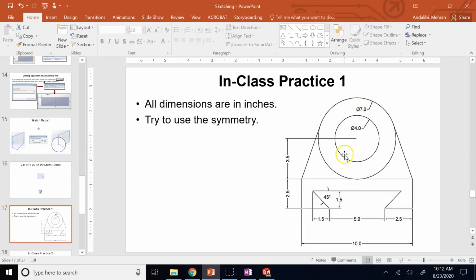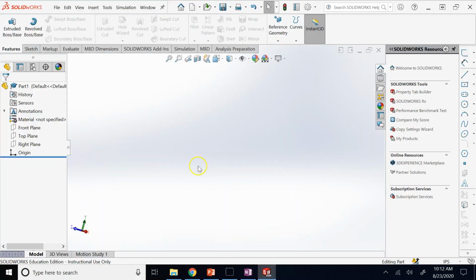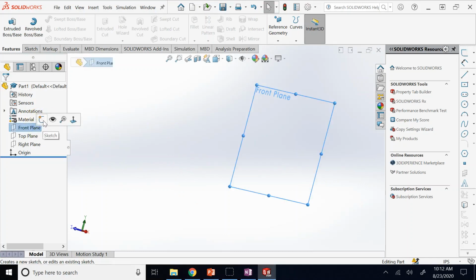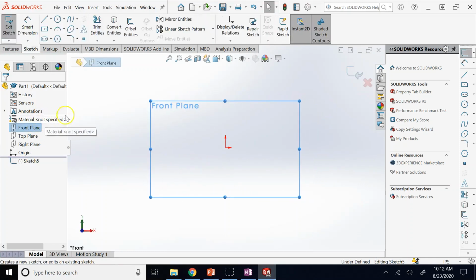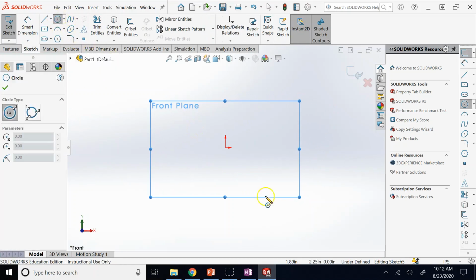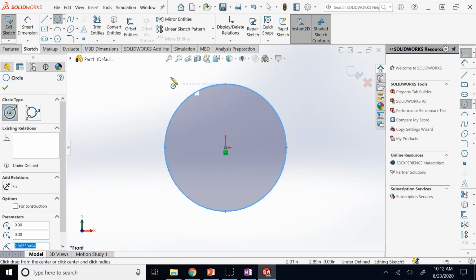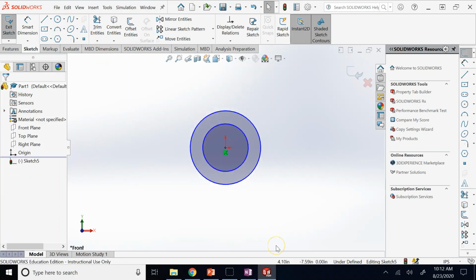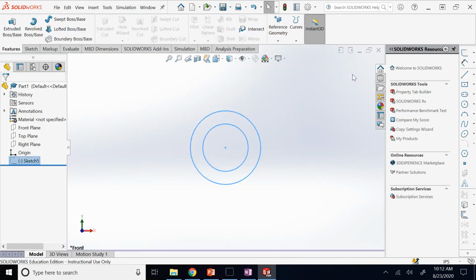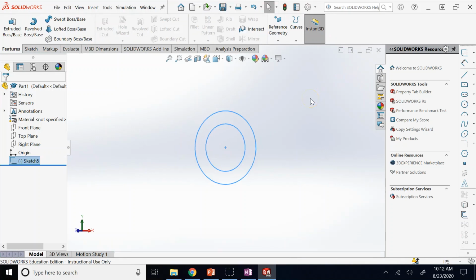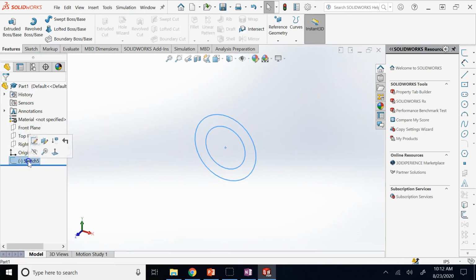Let's say here I want to create these 2 concentric circles on the front plane. So I go to front plane, and then I click on the Sketch command. Then I draw 2 circles, one here, and then another one again centered at origin like that, correct? So there we go. Now, if I want to keep what I made, I click on Exit Sketch, right? So I have them in an item called Sketch 5, and they are stored there.